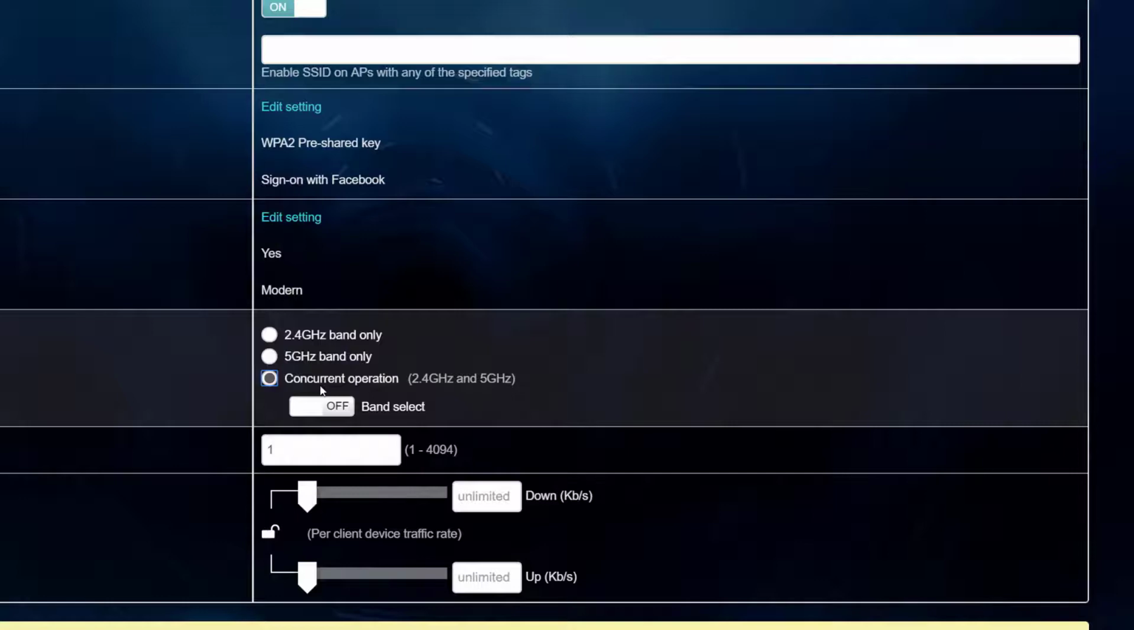Because we often use a mix of devices, concurrent operation is the most commonly used. When using concurrent, devices will often have a tendency to select the strongest signal, which is normally the 2.4 GHz band. This is often slower in performance as well as having to contend with interference caused by non-compliant wireless devices like microwaves and Bluetooth, not to mention other access points also operating in the 2.4 GHz spectrum.